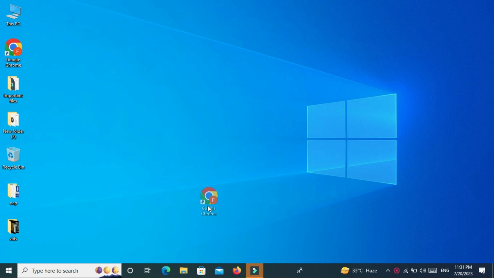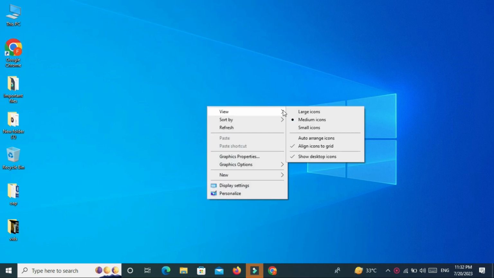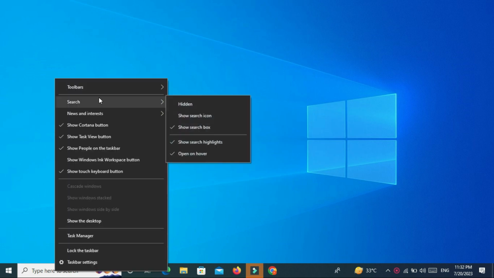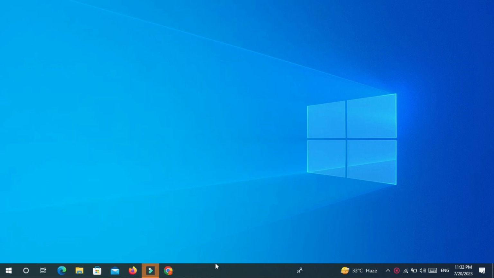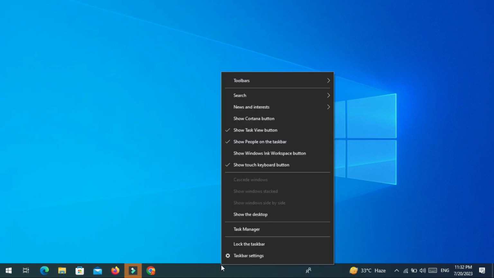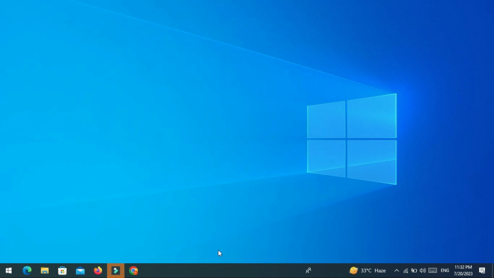First, pin your browser to Taskbar. Then from here, uncheck Show Desktop Icons. Now right-click on Taskbar and click on Hide. Right-click on Taskbar and uncheck Show Cortana button. Do the same for Task View button and Show People on Taskbar.